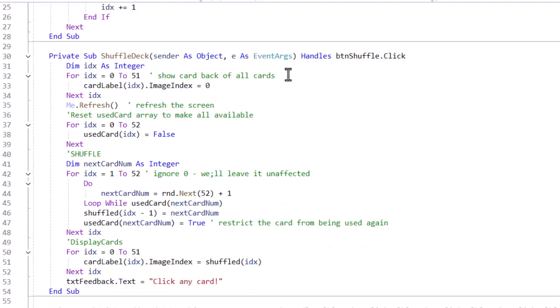Here's the code to shuffle the deck. I created IDX as an integer. This, of course, stands for index. IDX equals 0 to 51. I'm going to set the element of each of my card labels, setting that image index to 0.